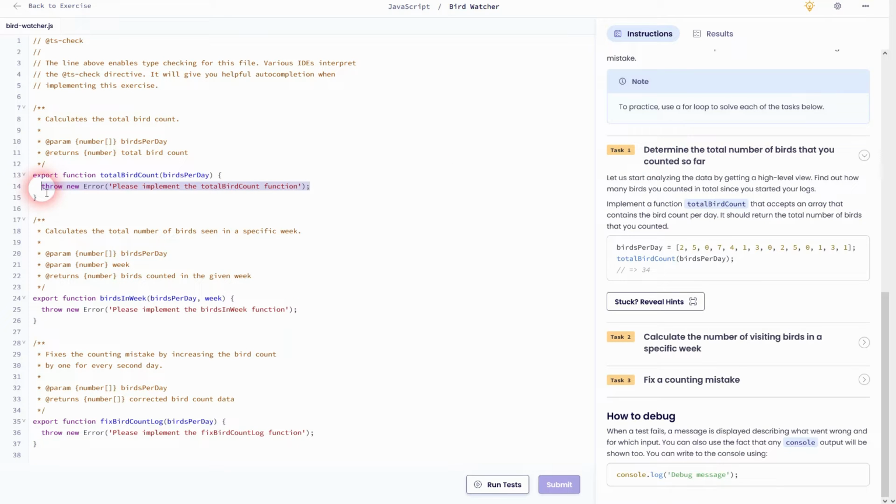We'll determine the total number of birds that we've counted so far. So we've got an array that has all of the birds stored as a number that we've counted on a given day. And we want to simply have the sum of it. We can use a for loop for that. And usually you'll write it like this.